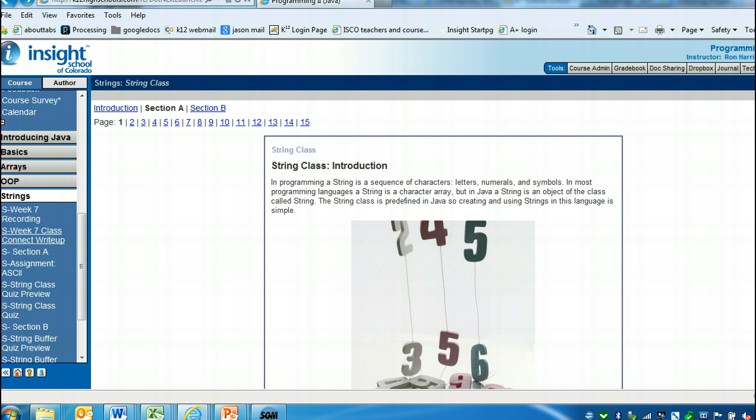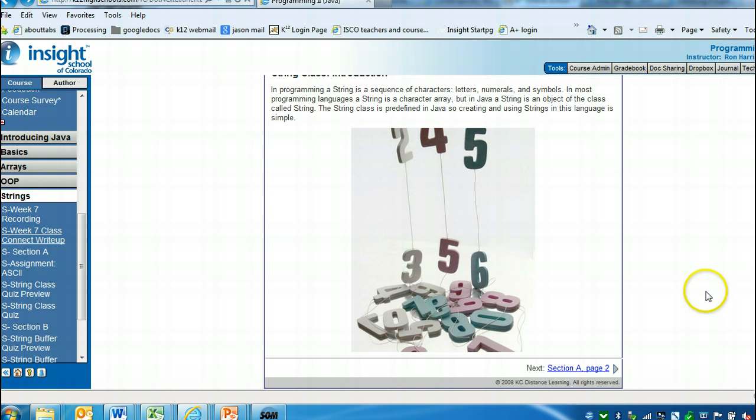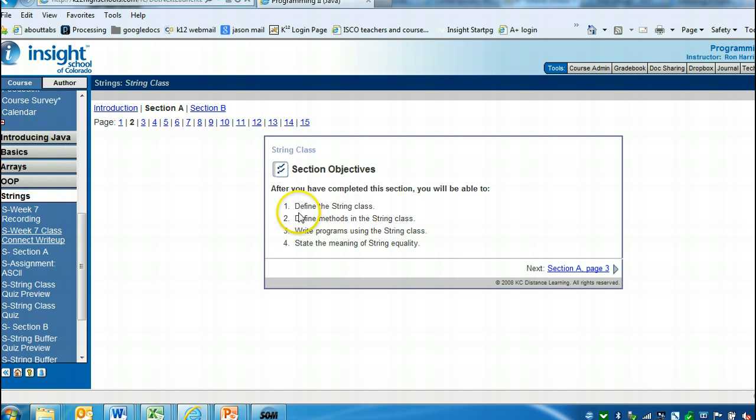But oftentimes we look at strings as being letters. We often talk about that, and then numbers are of course integers, but you could have a string like RonH752. That could be a string. So that's where we talk about integers and letters, all being parts of strings. In this section, in section A, we're going to define a string class, define methods in a string class, look at programming string class, and the meaning of string equality.